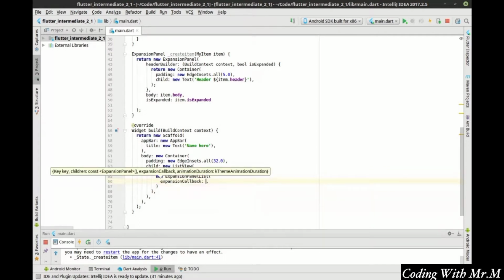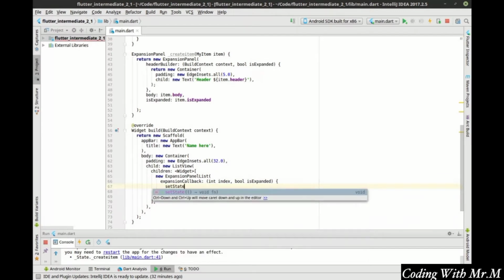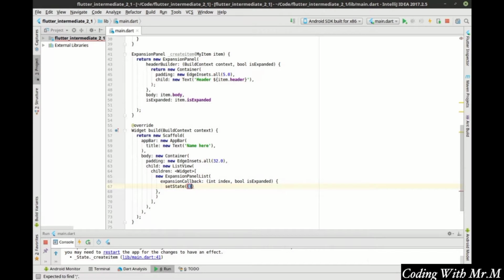And we've got some things we've got to fill out here. So we've got an expansion callback. This is the actual function that's going to determine what happens when this thing is expanded. So let's go ahead and flesh this out. There we go. We're going to want to set the state. Pretty much whenever you see something on the screen being rendered or updated, your first thought should be, okay, state is being set in the background here somewhere. So we're going to set the state.